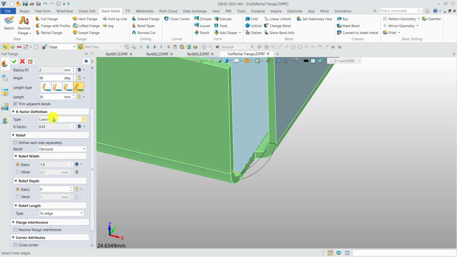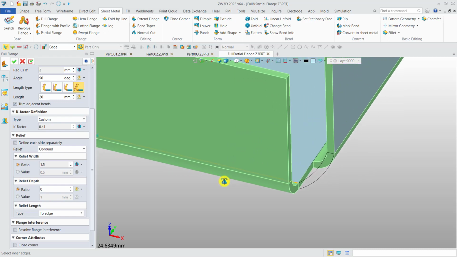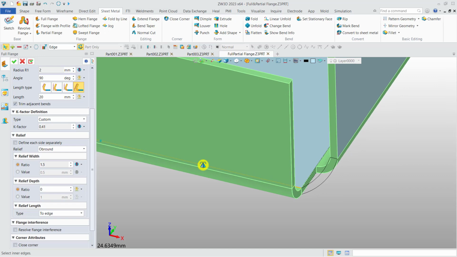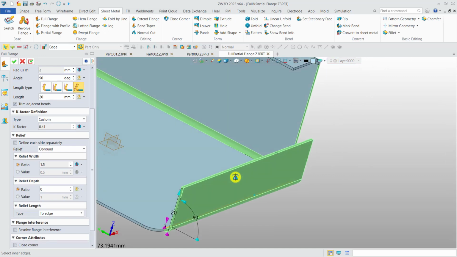And we can see more options. For the key factor, I already show you in the attribute tab. So we will not spend so much time to repeat it. We just keep it by default.